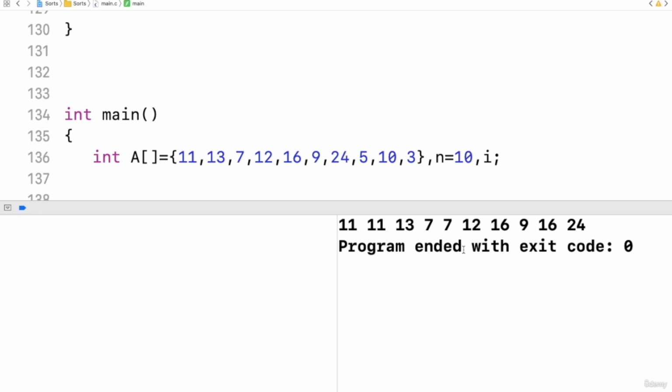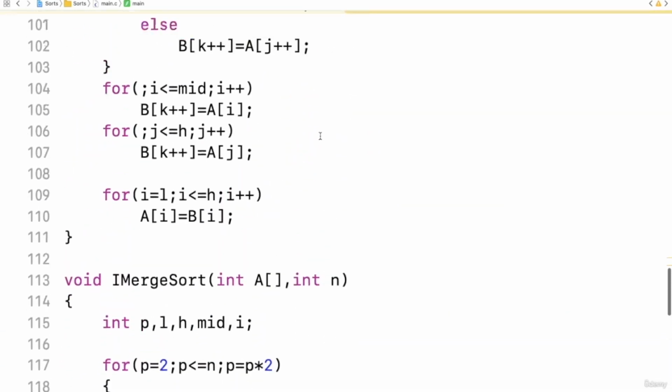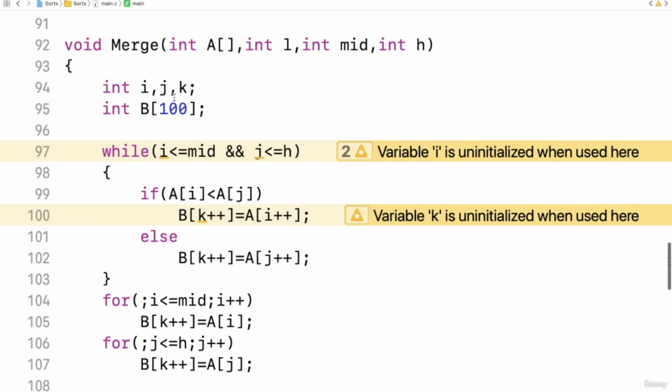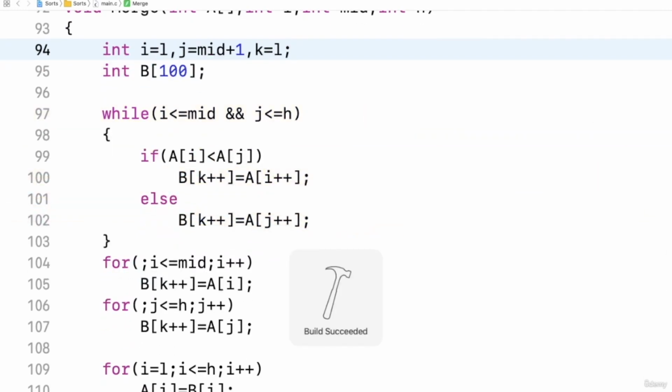Oops, it did not show the list properly. It has not sorted. There are some warnings. Let us check what the error is. Oh, i, j, k, they are not initialized. Yes, I have not initialized them. i should be low, j should be mid plus 1 onwards, and k should also be low. Now they are initialized. Let us run.